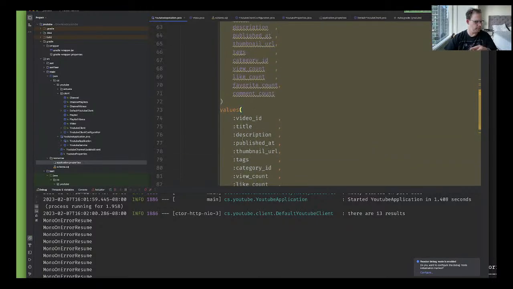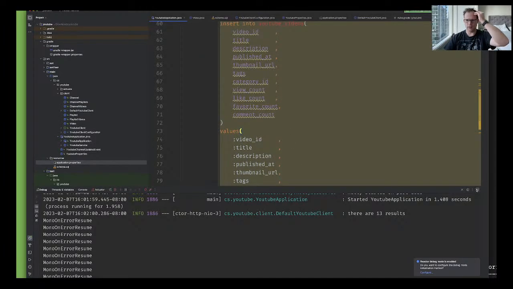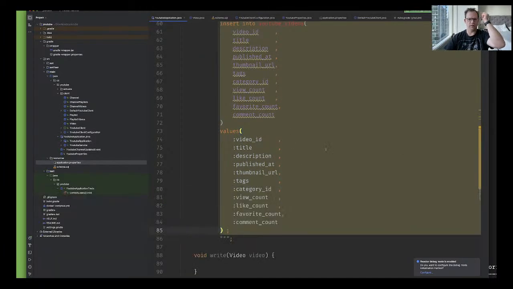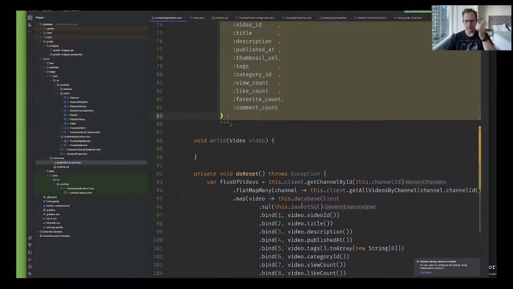Goody. So video ID, title, description, published at, thumbnail URL, tags, category ID, view count, like count, favorite count, comment count. Okay, seems sane.